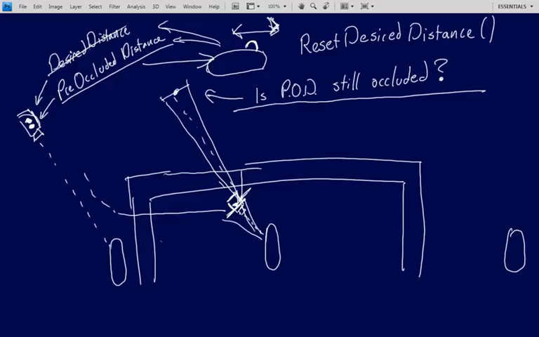We're going to have a second one that we're going to calculate just to make sure that the pre-occluded distance isn't occluded. The moment it becomes no longer occluded, if pre-occluded distance is still sitting out here at this point, then we're going to blend the camera back out to here where it was prior to occlusion.